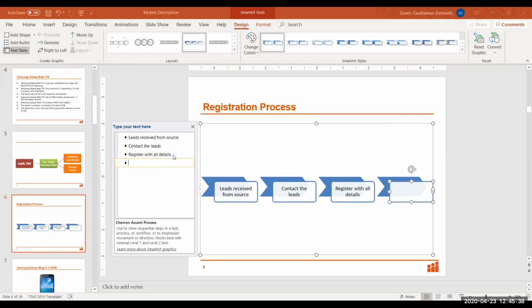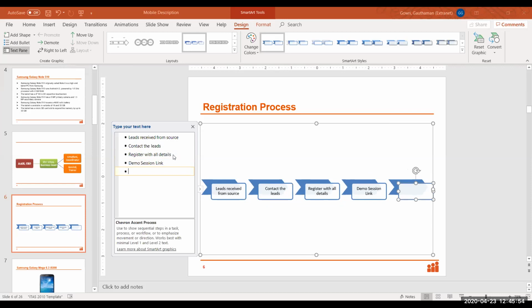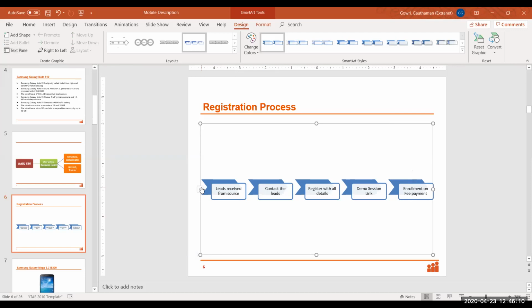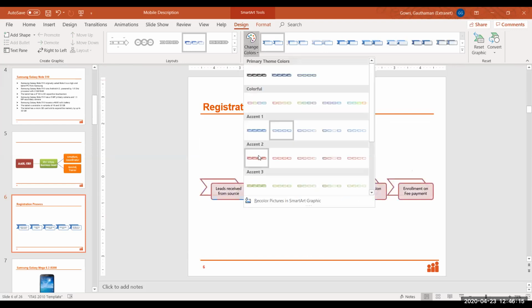So that is also going to work for us. So I press enter. So you can see another thing is added. And for this, demo session link is provided. So next, enrollment on fee payment. So this is a complete process, in simple words to say. So we use this for registering the students. So I consider this as a process.